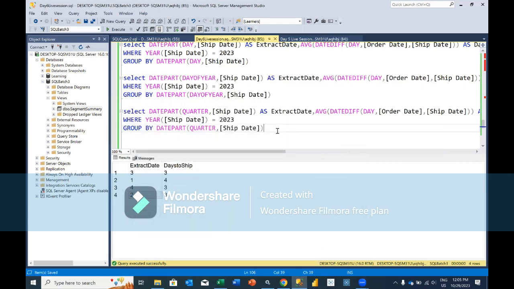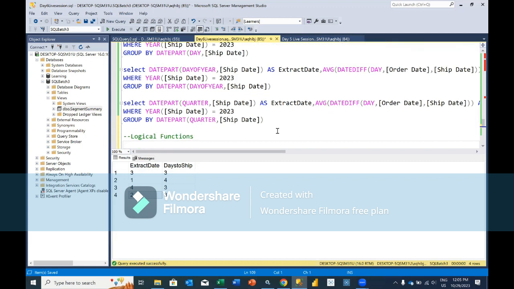Okay, we have only 10 to 15 minutes left. I'll just cover another 2 functions which are pending. Those functions will come under logical functions. Before talking about that, any other questions on date?